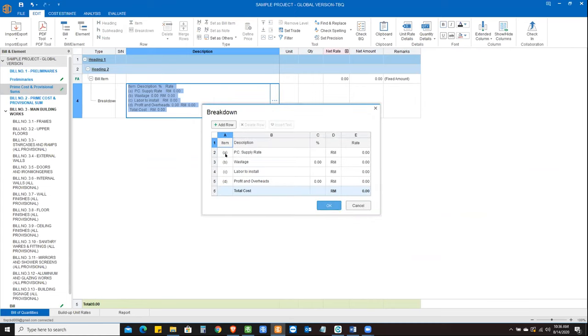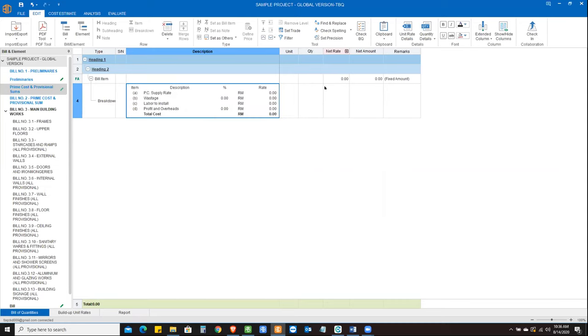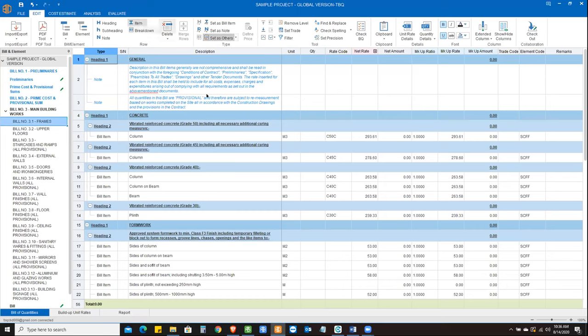Sometimes we see in a PC and provisional sum or preliminaries, we might have some breakdown of quantities, so we can adjust those by going to here. All of these different data can be input here, and then you press OK, and it takes you to that breakdown. But in a normal bill, you can just go ahead and say, okay, item, and do the calculations.